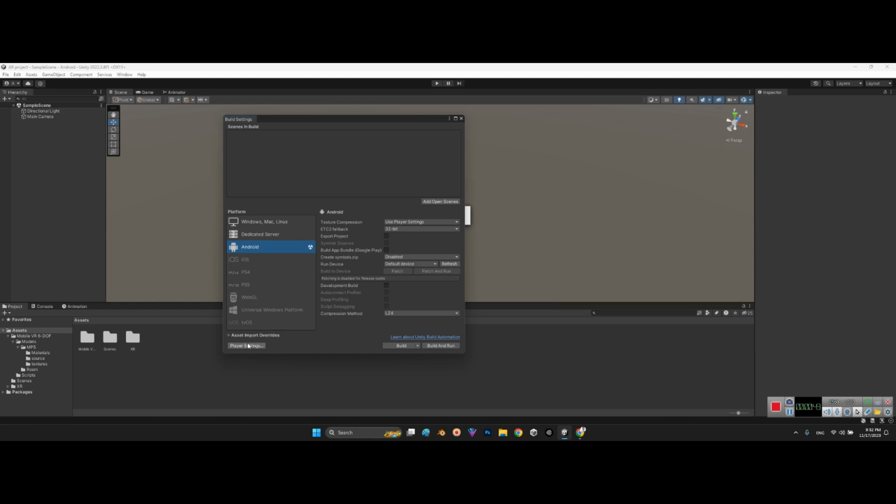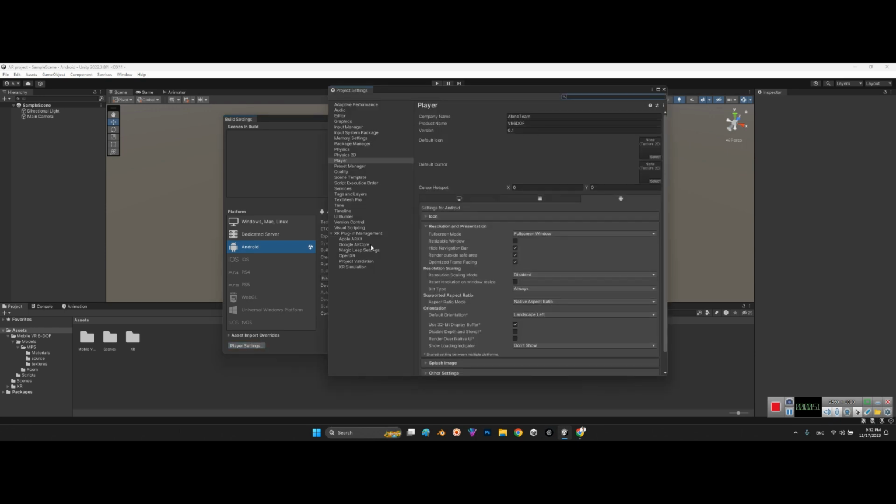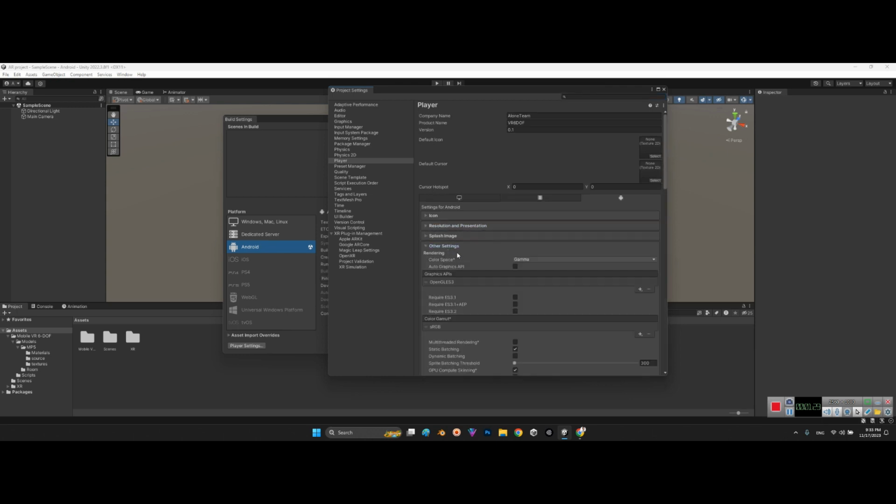After that, we should do some changes in player settings. In the player settings, first, in the resolution and presentation, I propose to change the default orientation to landscape left. By default, it is auto rotation, but I propose to change it to landscape left or portrait. My main aim is keeping safe the optimization and also the orientation of the game. Select one orientation fixed, not auto rotation. Okay, after that, let's go to the other settings.